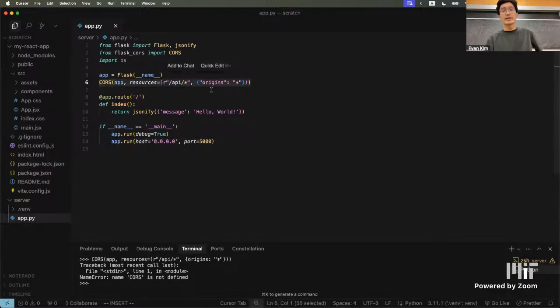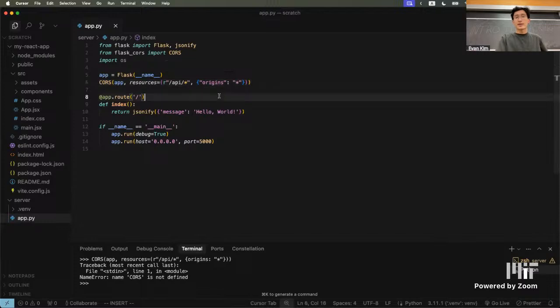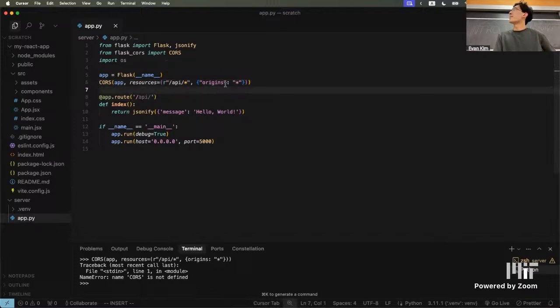So this creates an app that can interact with anyone. Origin star just means that anyone can query the server. And after you've set these two up, you can start creating API endpoints. So app.route slash, you can do maybe slash hello.